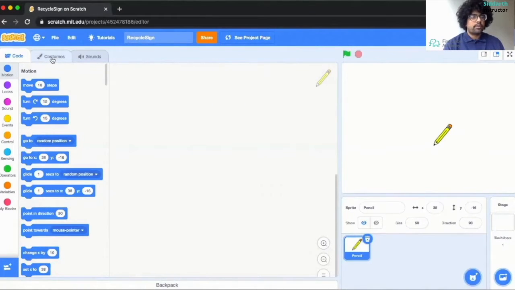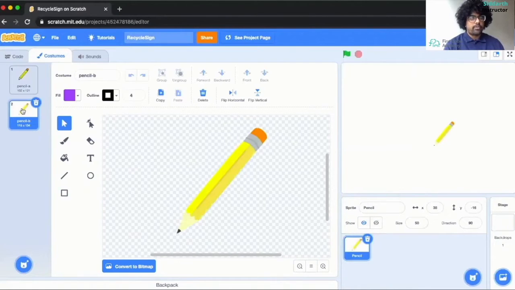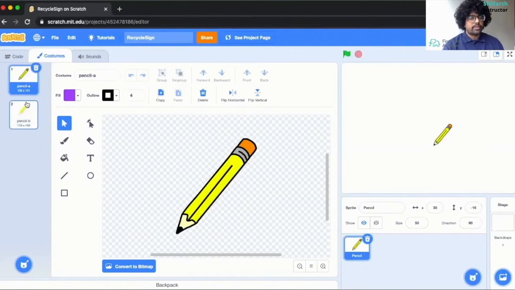Next, we want to click on costume. In costumes, what we're going to add is different colors. So we're going to add orange, green, blue, and if you like a fourth color, you can add one too. So I'm going to add orange, blue, green, and perhaps maybe black or yellow. So we have two costumes over here. I'm just going to stick with this one, and I'm going to change the costume name to orange.